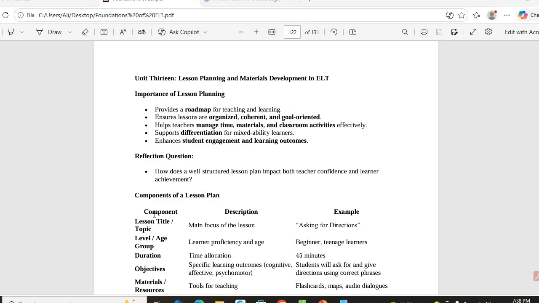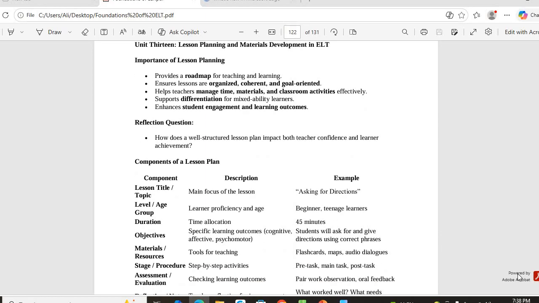Components of a lesson plan. These are the components of the lesson plan. We have the lesson title, the main focus or topic of the lesson, for example, asking for and giving directions. Level or age group: learner proficiency and age, for example, teenage learners. Duration, time allocation, for example, 45 minutes. Objective: specific learning outcomes.